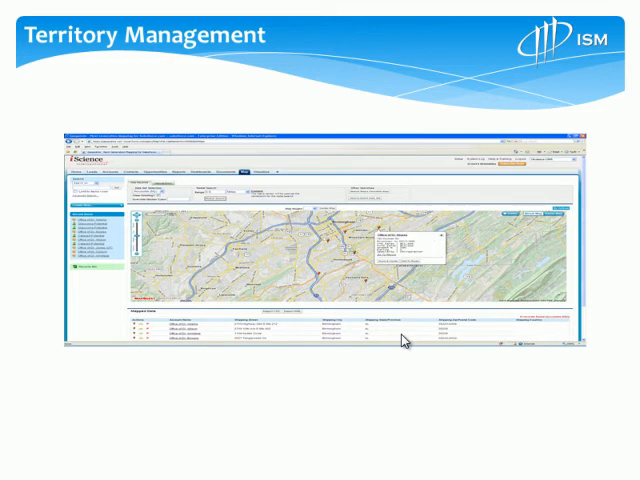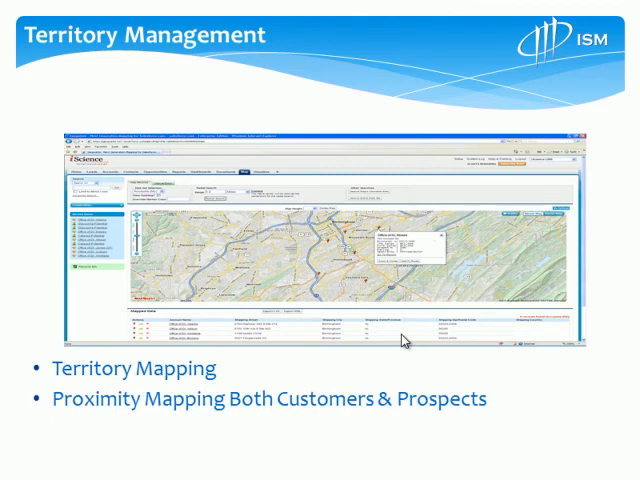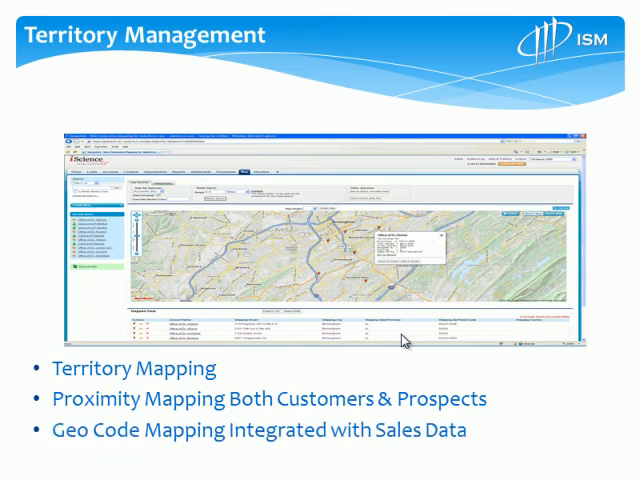The other dynamic of Salesforce.com for Defense is the ability to manage territories and to be able to actually map accounts and prospects related to their proximity to one another, as well as other data sets that might be valuable to you and your organization. This includes the ability to geocode this integrated sales data with the data that we're putting on the map so we can see where our account density may be growing and again where it may be declining based on sales data.